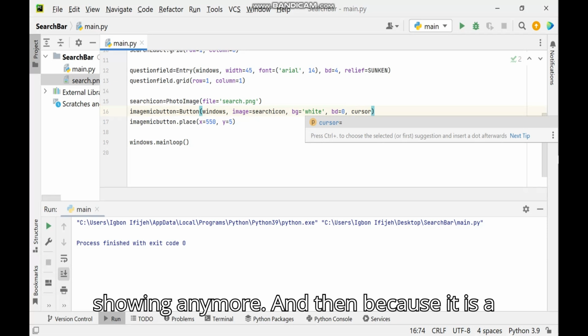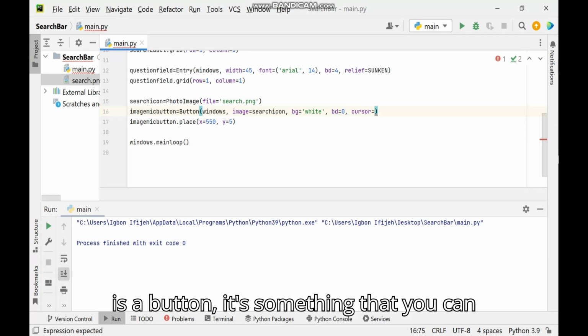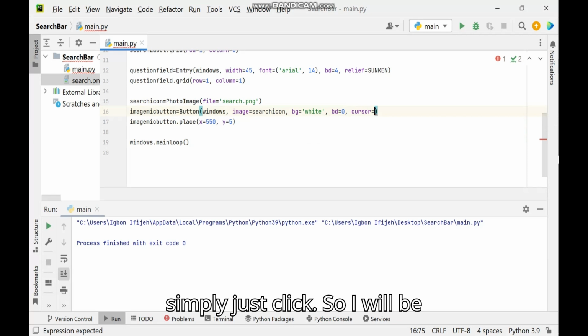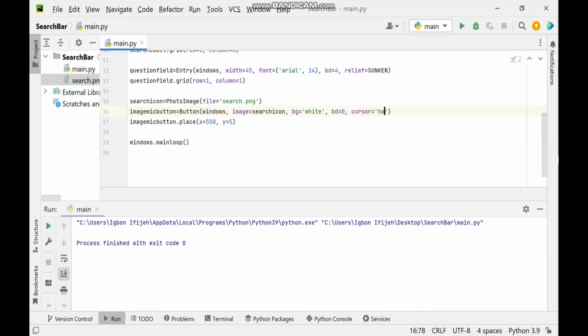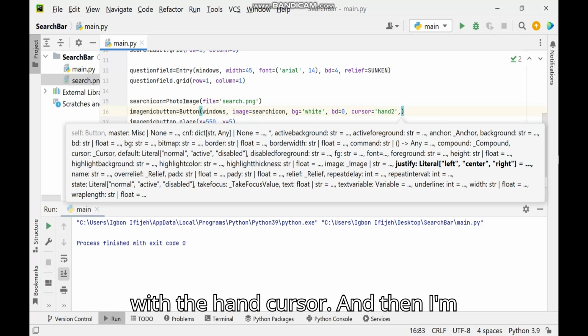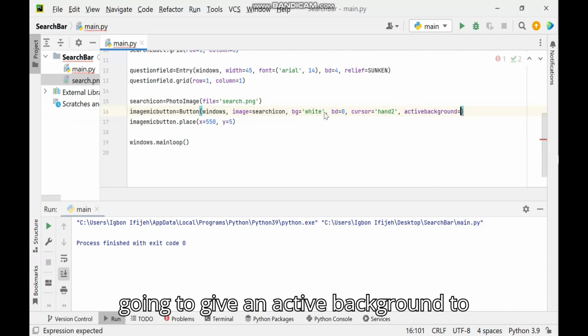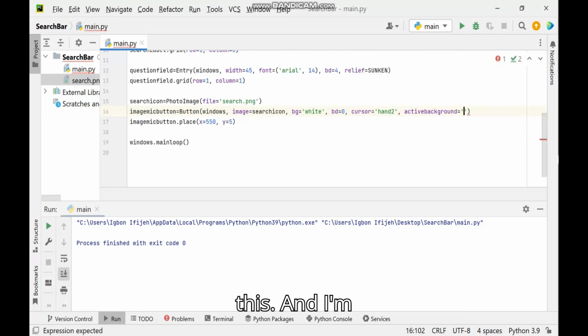And then because it is a button, I want a user to be able to tell that that icon is a button. It's something that you can simply just click. So I will be using a hand cursor for this. You can use any cursor of your choice, but I always stick with the hand cursor. And then I'm going to give an active background to this, and I'm going to make it white.